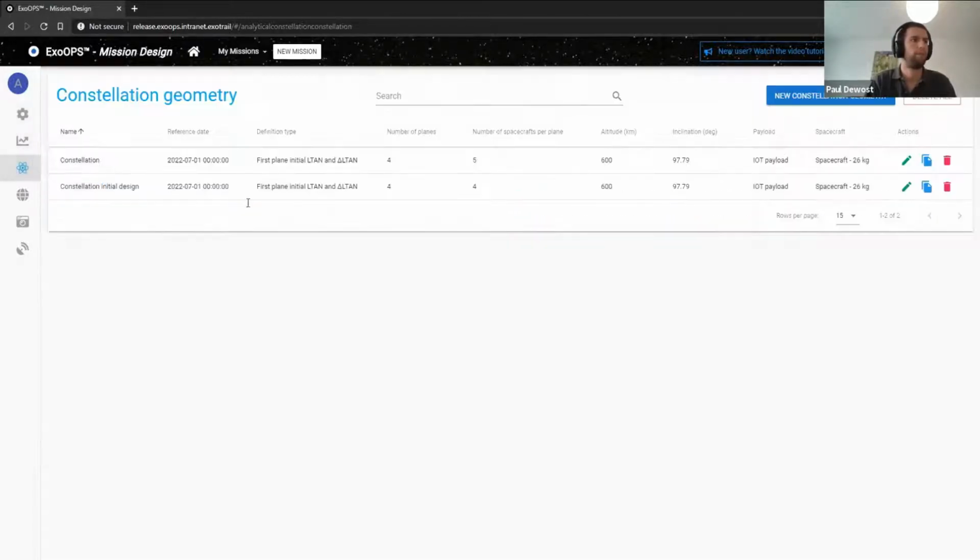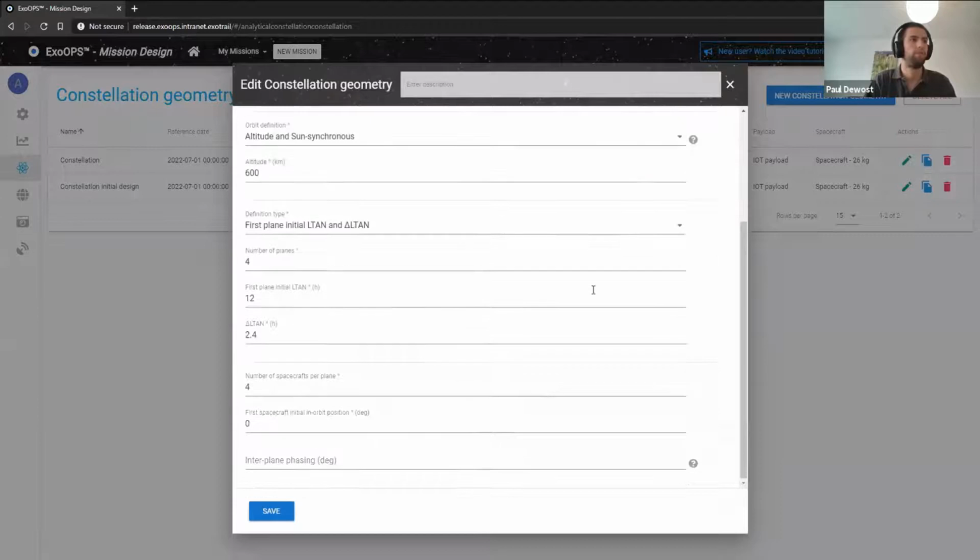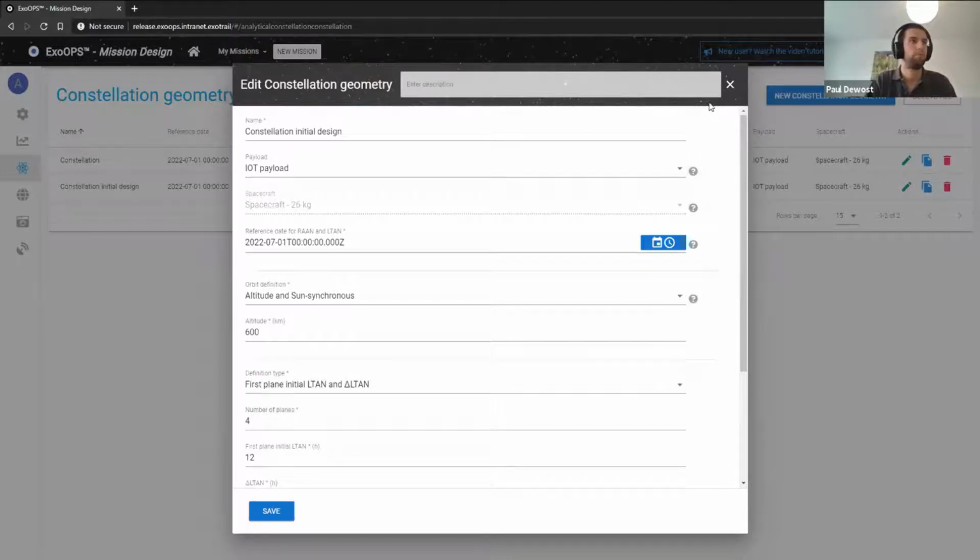I think I forgot to detail the geometry a bit more, so I will go over it again. I've chosen 4 planes for my constellation. I have some sun-synchronous orbits at 600 kilometers. And I want to phase my 4 planes between 12 and 19 hours in mean local time at ascending node. For the moment, I have chosen to put 4 spacecraft per plane, but we will see that we will change this number later to improve the performance of the constellation. Yeah, and that's pretty much it.